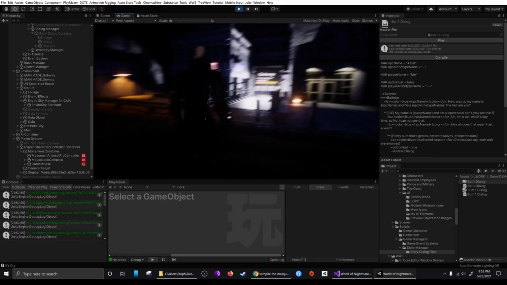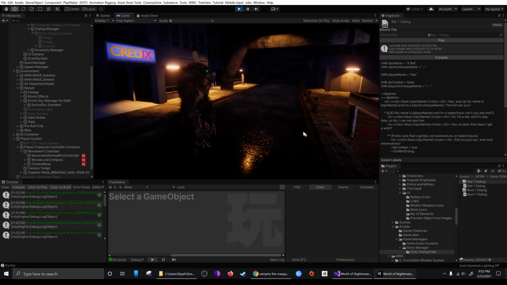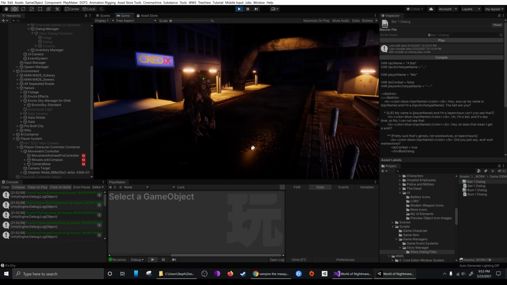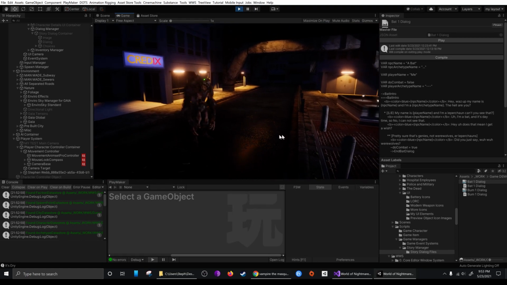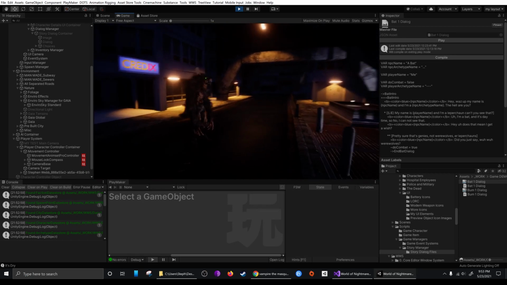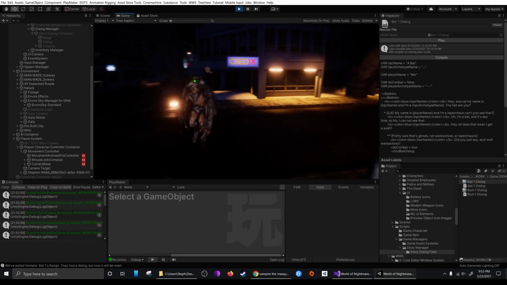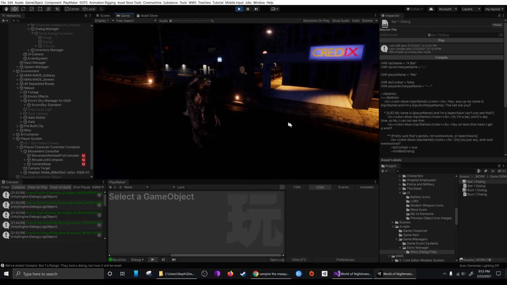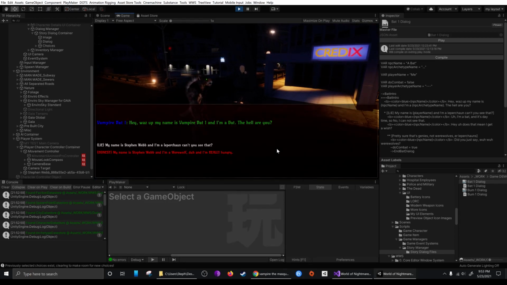Okay, so here we are with our werewolf. I also put the weatherable surface back in, so this, as you'll see, is slowly changing so that it's not as wet looking because it's not raining right now. So we have a little bat character there that we're going to talk to by hitting the F key.